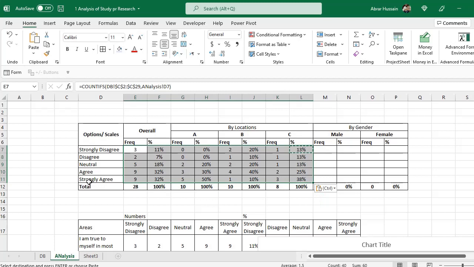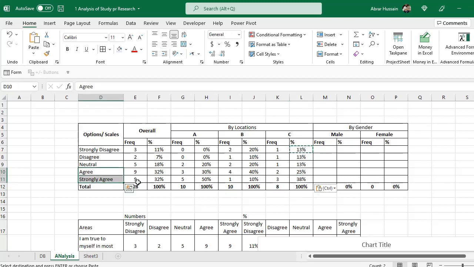You can see here the strongly disagree is 32%, which is the highest, and the agree also 32%. So both of them combined are 32 plus 32, 64%. Now you can see it's from location A 30% and 50% from location B. So the agree and strongly disagree responses are mostly from location A.